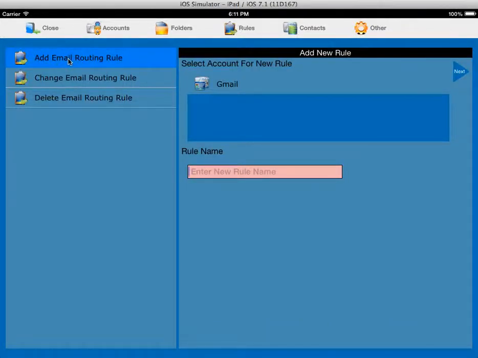So first, let's look at adding an email routing rule. Add is already selected. Rules are always added to a specific account, and as we've mentioned before, right now we only have one account configured, which is the Gmail account. We'll tap on that. And then we need to assign a name to the rule, a name that will help identify it easily for us to look at it and maintain it later on. For now, I'll just call this my test rule.